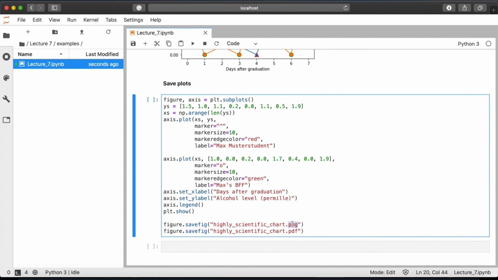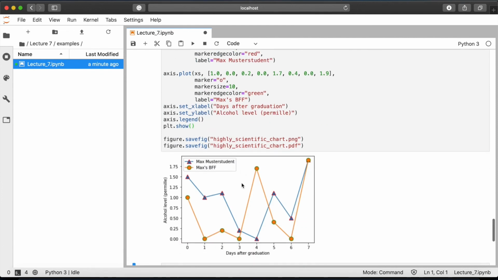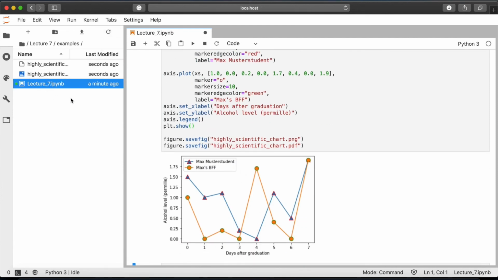So yeah, in this case, I store the figure, or the plot, 2 times. The first time in PNG format, so this is a raster graphic, and the second time as a PDF, and the PDF is a vector graphic. And yeah, I name the files highly scientific chart, although they are not very scientific. And yeah, let's look if it works. So here I refresh my contents, and as you can see, the 2 files got created just a second ago.